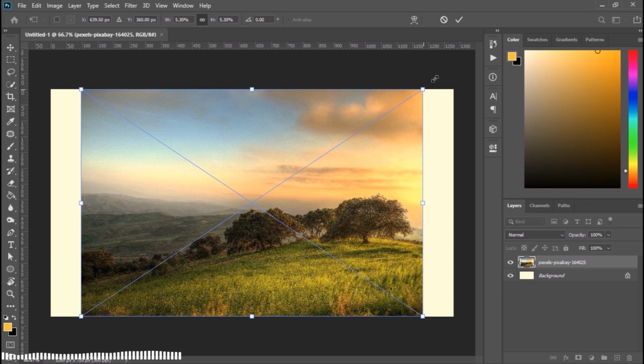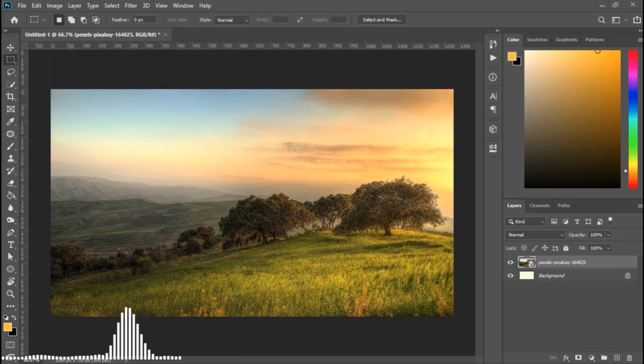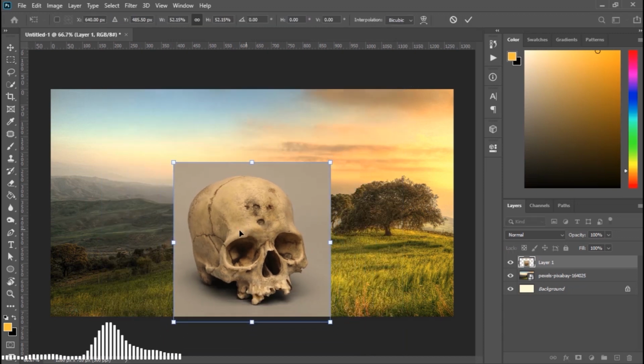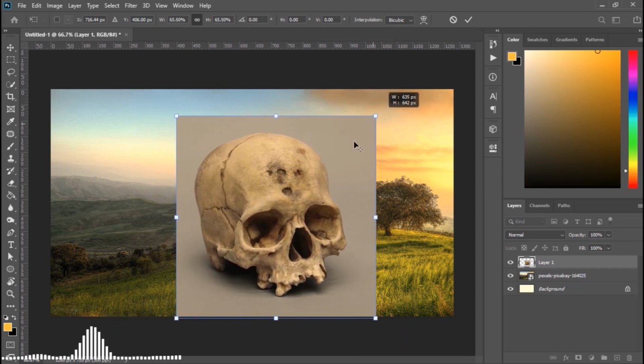So this is our grass field that we're going to use. Then the item that I'm going to drop here is this big skull. So basically what we're going to do is we're going to hide some of the parts of the skull just to make it look like the skull is in the grass.